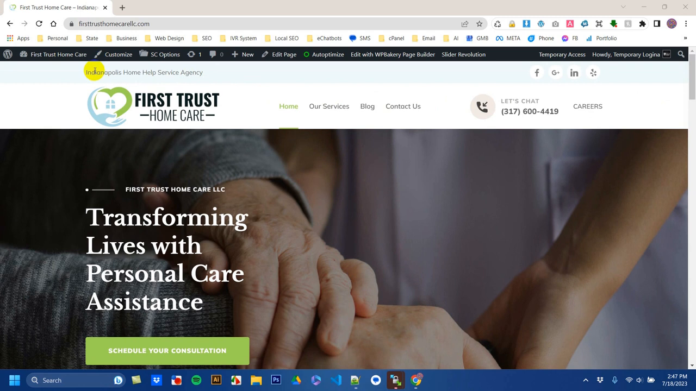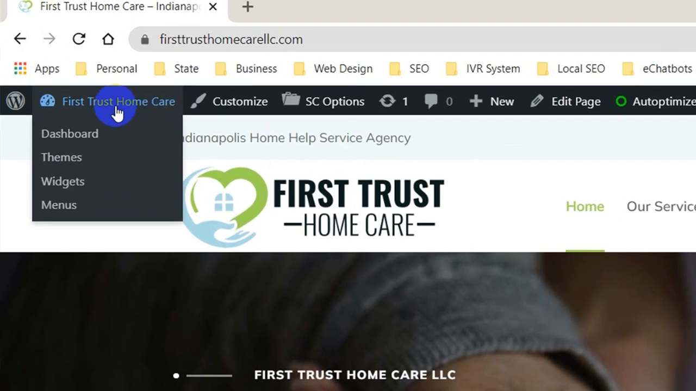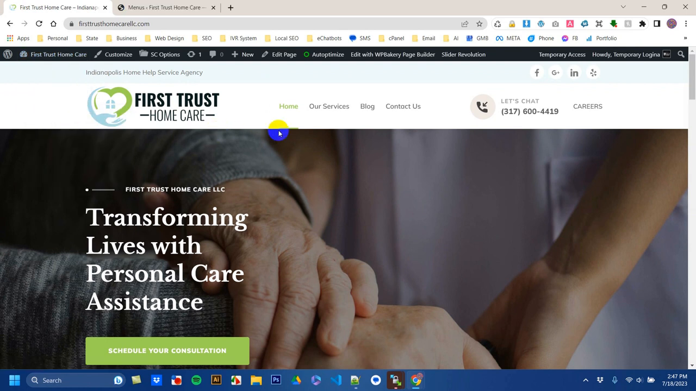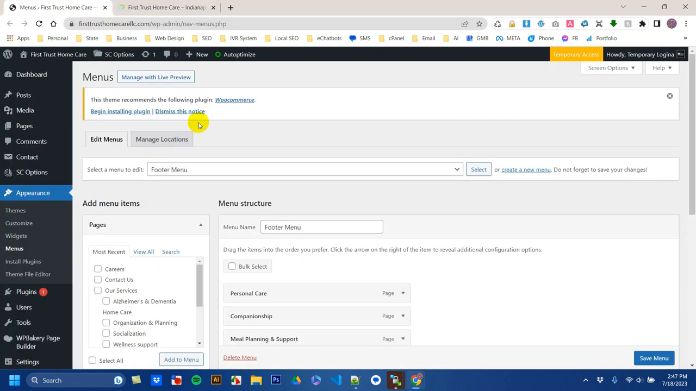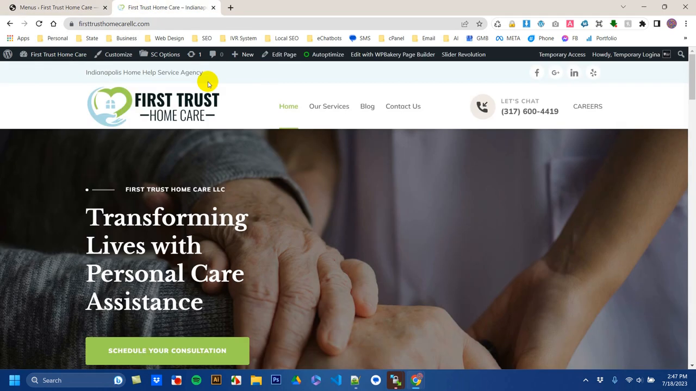As an administrator, you hover over the title of the page. Here you will see it says menu. So in this case, I'm just gonna right click on my mouse and open a new window. The reason for this is because I want to be able to show you on the screen how to make a change, and I want to be able to refresh the page so you can see the change.